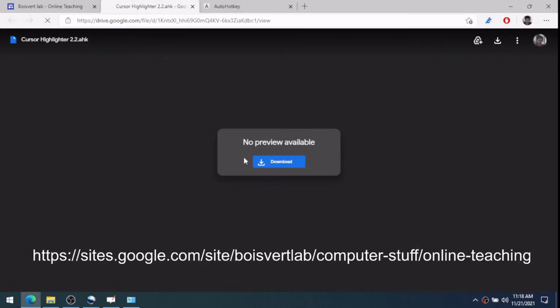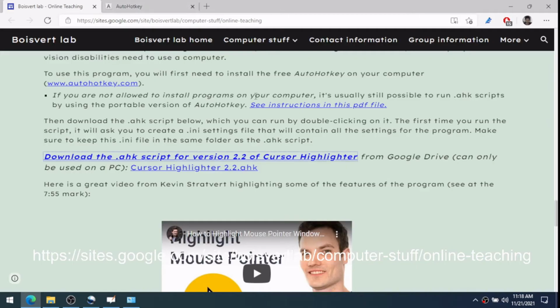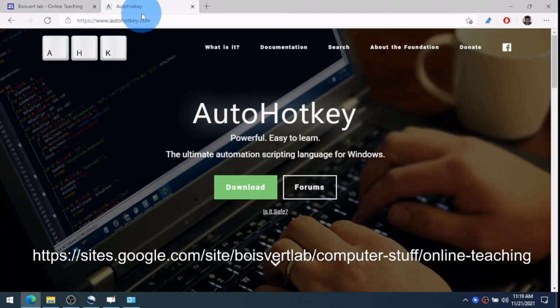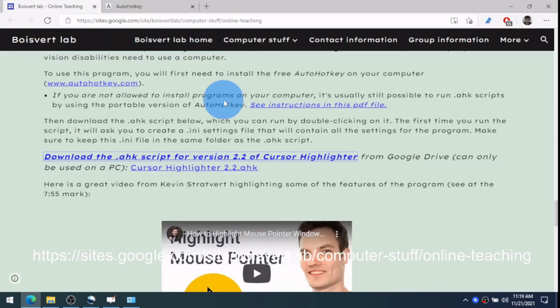What does .ahk mean? It means AutoHotkey, and you'll see what AutoHotkey is in just a moment. Now head to the following website, autohotkey.com. It is a scripting language for Windows. You're not going to do any scripting, just click on download and then download the .ahk script for cursor highlighter.